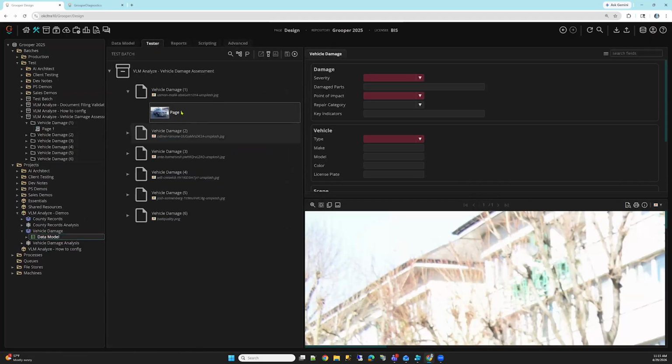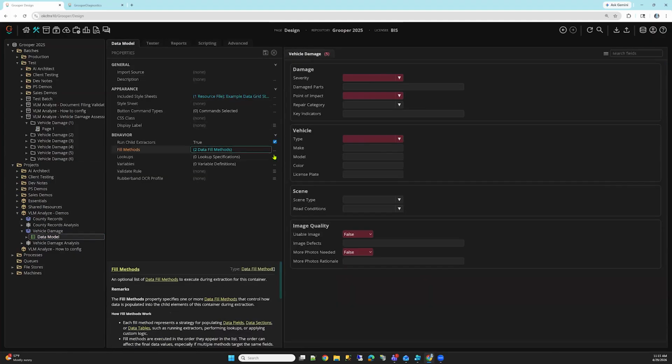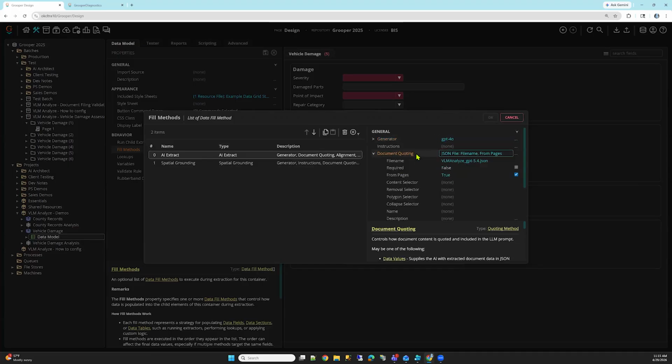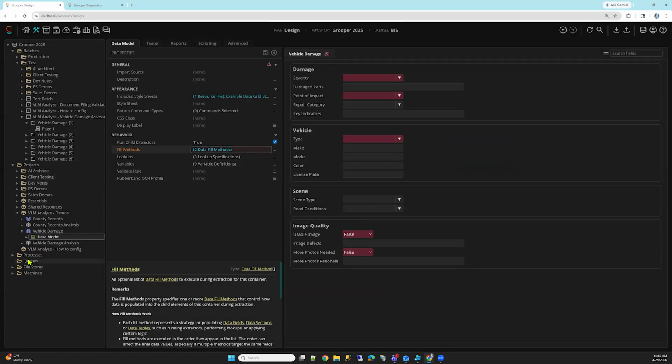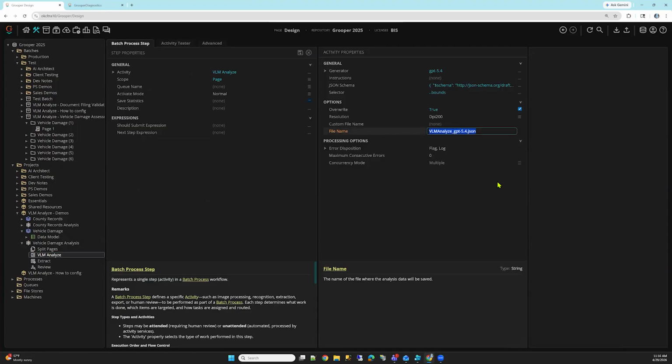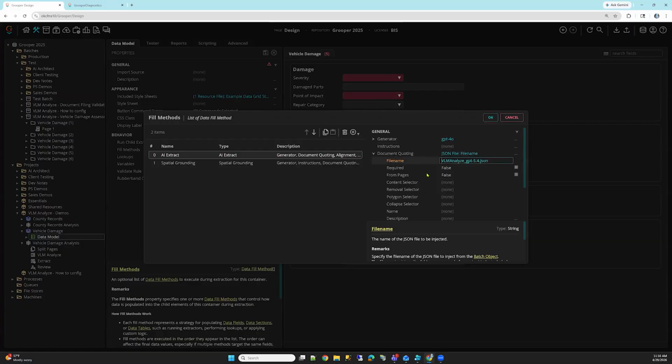Once that's done, that is what lets us use AI Extract to take that data file, analyze it, and parse out the data to data fields in Grooper. It's really, really quite simple. Here, we'll start from the top: set the document quoting method to JSON file. That's going to let AI Extract know, I don't want to use the document text, I want to use a JSON file that is attached to the document. For this file name here, the easiest thing to do is go to that activity. It spits out exactly what file name it's going to create in this file name property. Copy that, paste that into the file name property.